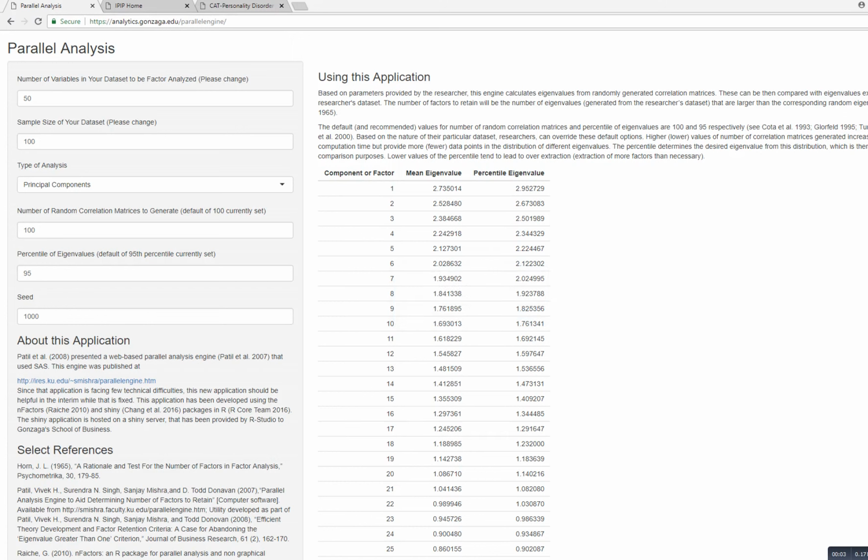So in this video, I'm going to demonstrate the use of a parallel analysis engine that I located at this website right here. It's analytics.gonzaga.edu/parallelengine/. One of the downsides with SPSS when you're running factor analysis or principal components analysis is that there's no system for running parallel analysis. So you have to come up with some alternatives.